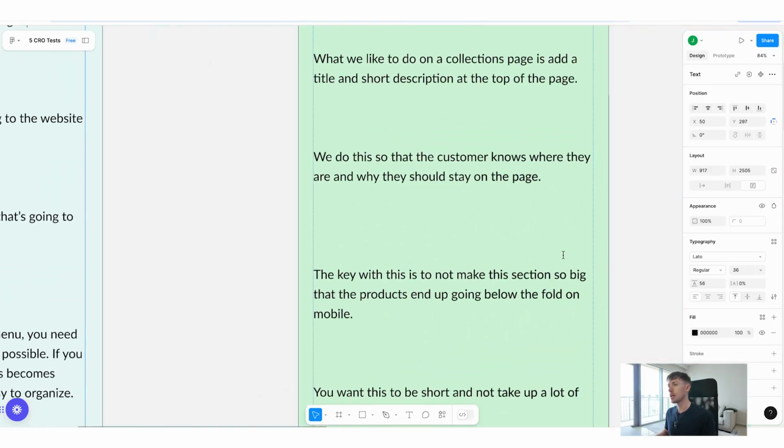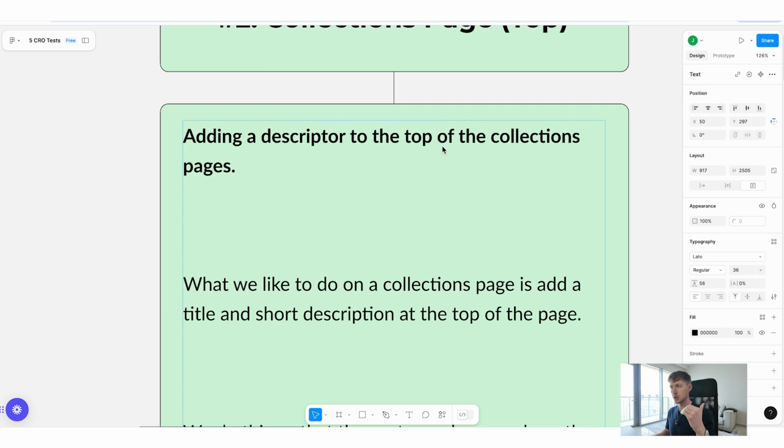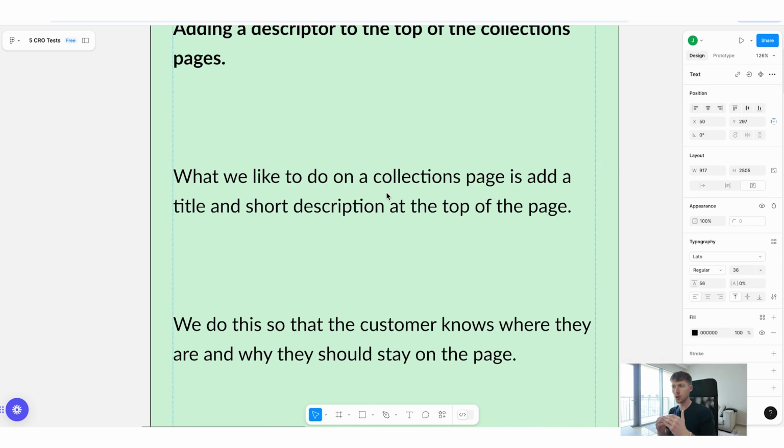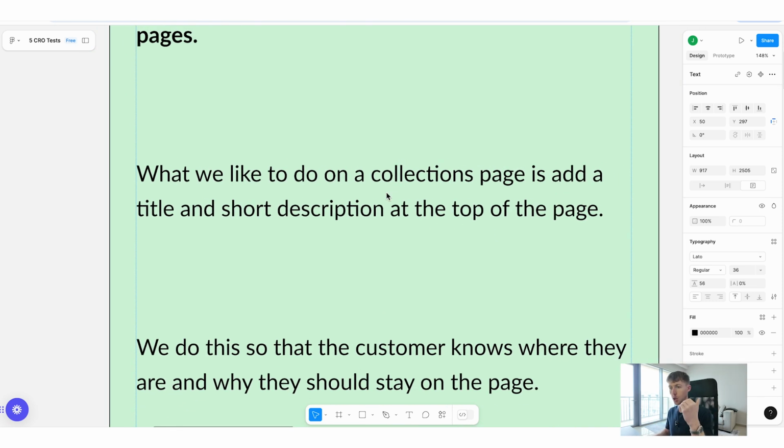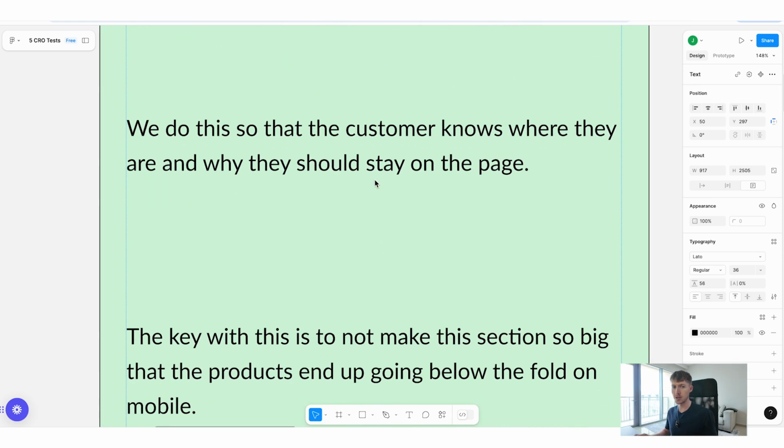All right, number 2 is collections page. So adding a descriptor to the top of the collections pages. And what we like to do on a collections page is we add this title and description, sometimes an image as well, to the top of the page. We do this so that the customer knows where they are and why they should stay on the page. It sounds quite trivial, but trust me, when a customer is coming to your website for the first time, they have no idea who you are. It's helpful to tell the customer where they are on their website at any stage.